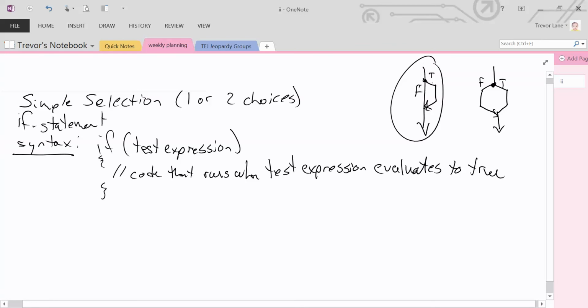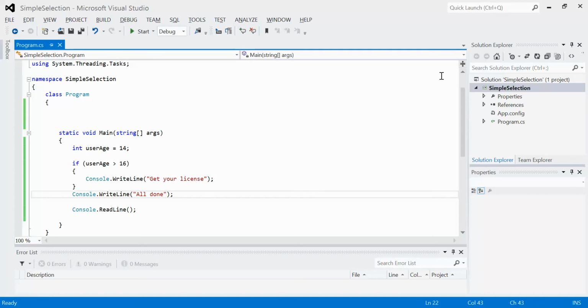It's saying, okay, did we get true on our test expression? No, then we just continue on with the rest of the program. Otherwise, go into that piece and then continue on back with the rest of the program. So this code inside never got touched, it just got ignored. So that is a basic part of that.